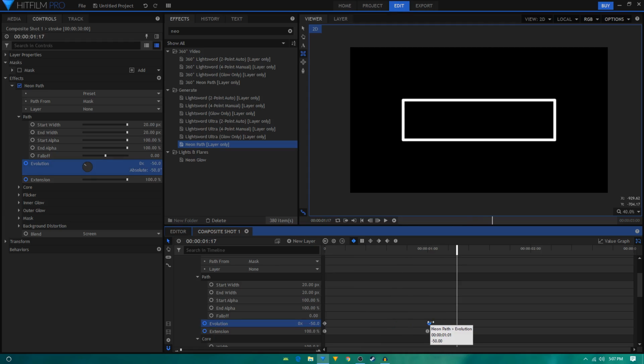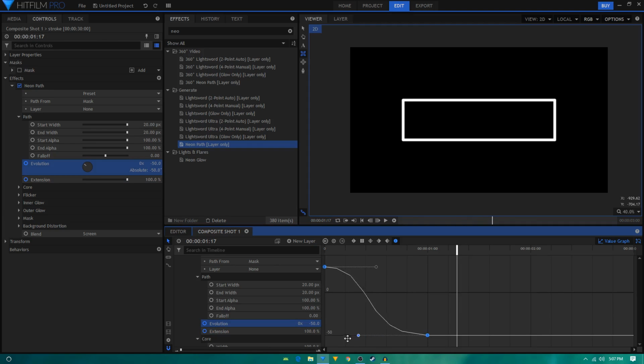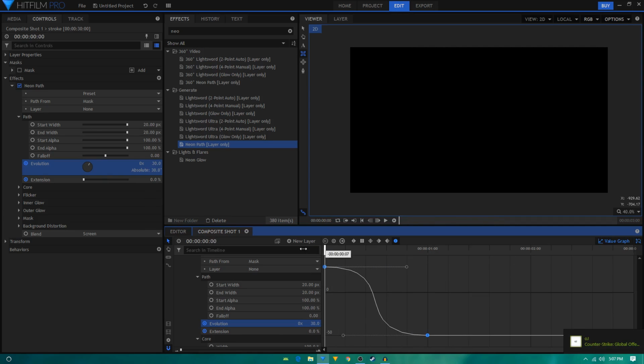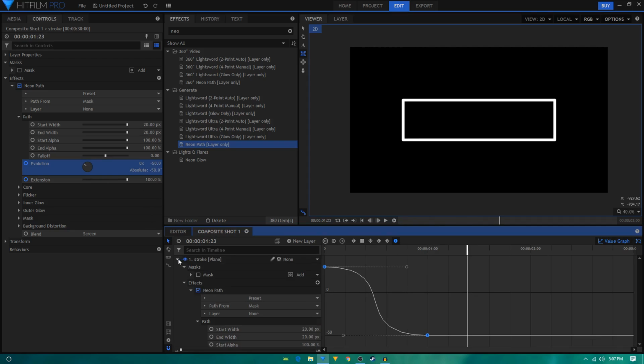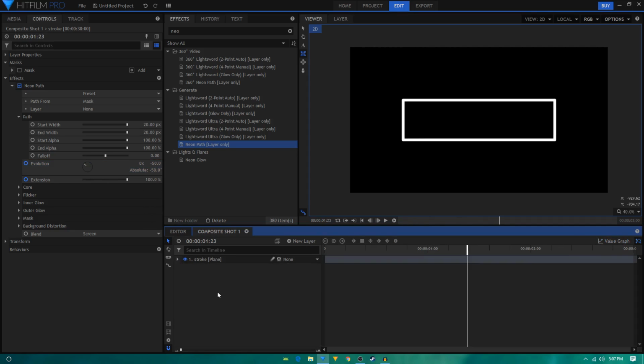I'm going to set this to 1 second. Select these two keyframes, go to manual bezier, value graph, and just basically create a curve like this. And there we go, we have our stroke animation. So this is like the trim path effect in After Effects.